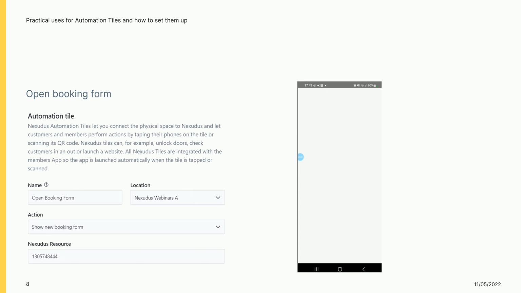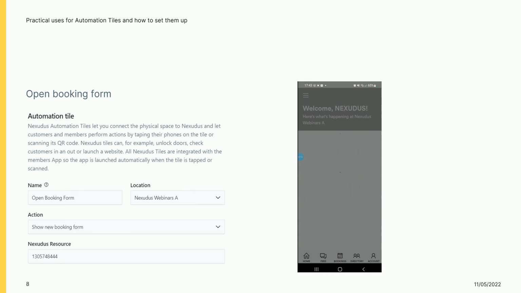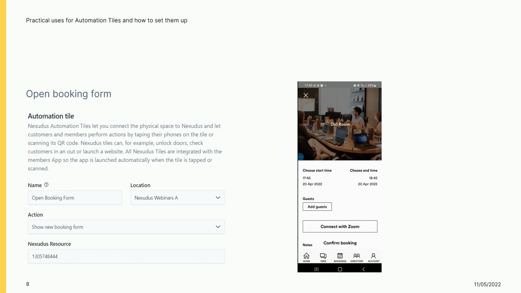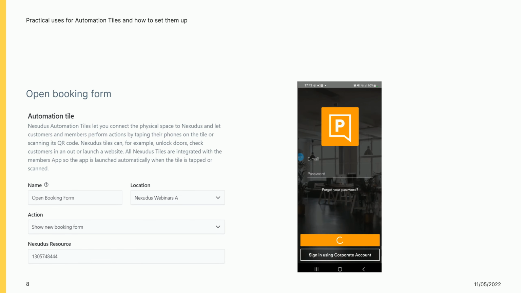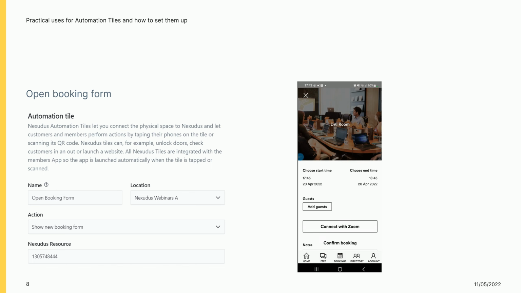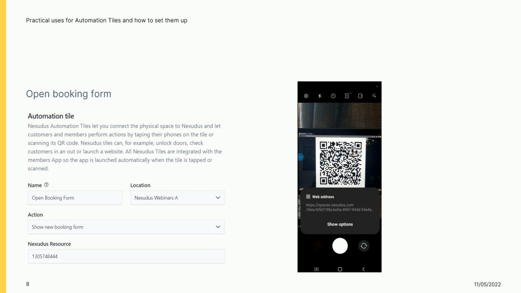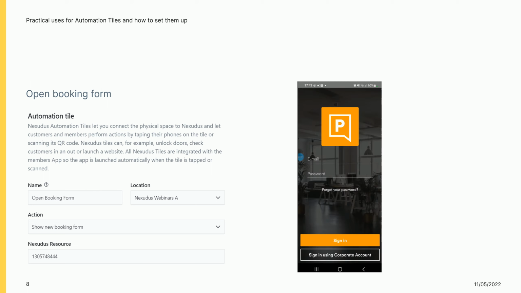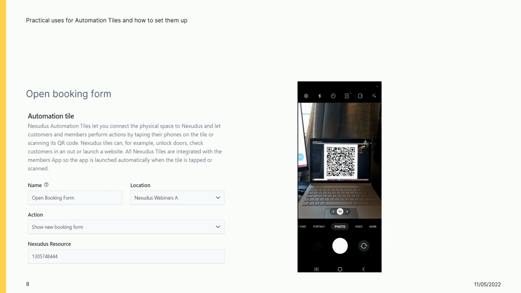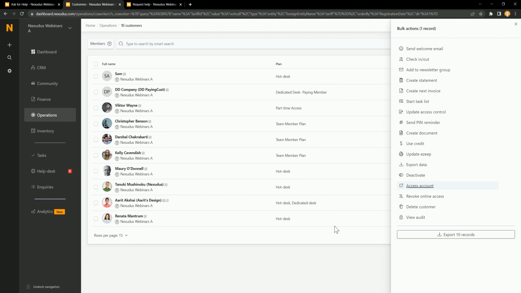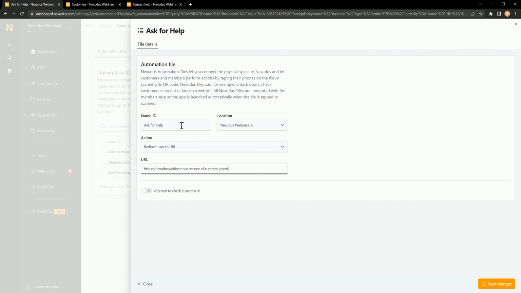So, open booking form. Rather than customers starting a booking as soon as they scan a QR code, let's say you wanted the QR code to open a new booking form for a particular resource. This could be placed outside a meeting room for customers to scan or read, then create their booking for that meeting room. So for this setup, we would call the name something like open booking form.